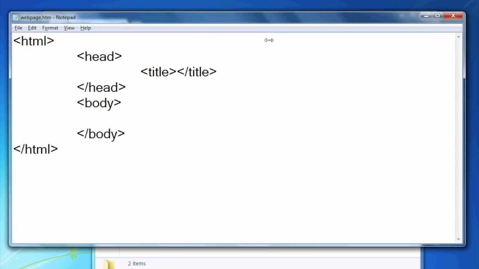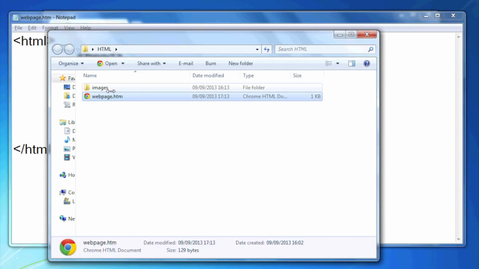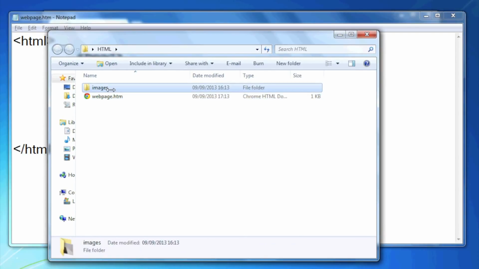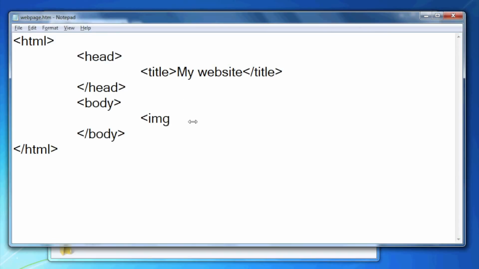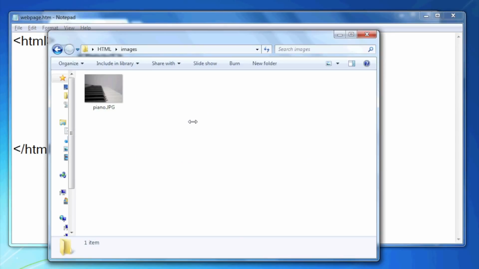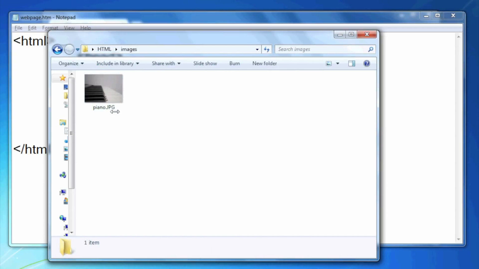Now I want to return to the image tag from the last video. So here's the web page that we're working on, and next to it here I have a folder called images, and inside a photo called piano.jpg. So I'll add this image like we did last time. So relative to this web page, the path of the photo is images/piano.jpg.